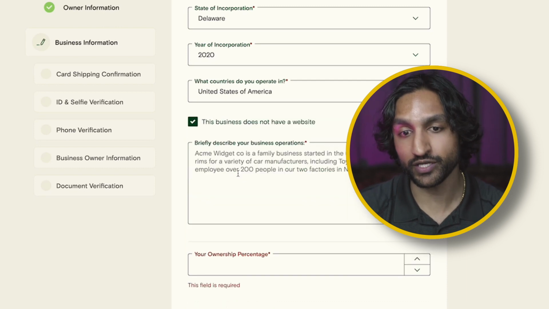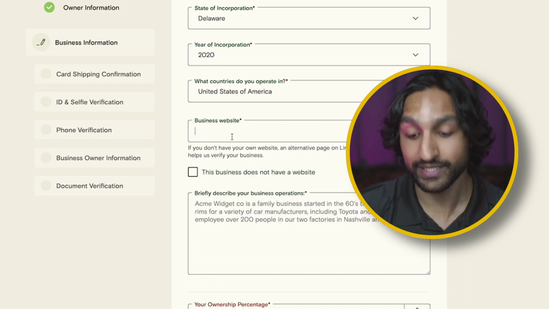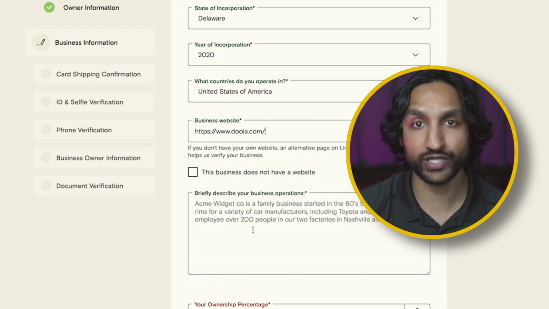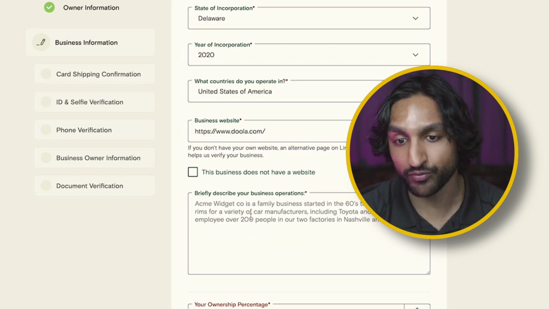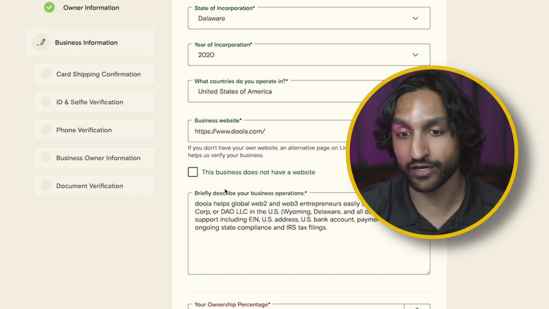If you do not have a website, you can check that you don't. If you do, definitely add the website. This can help Relay and their partner banks understand what you do. Then briefly describe your business operations. I'm going to add in our two-liner for Doola.